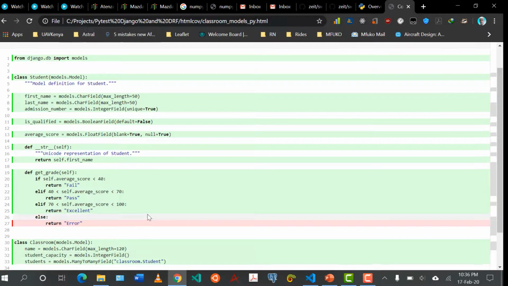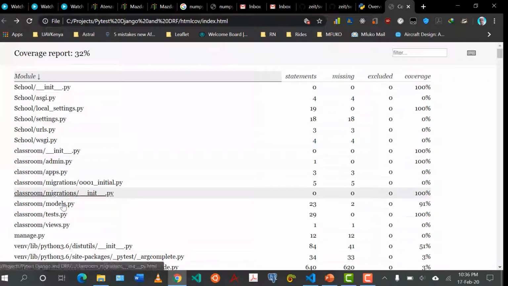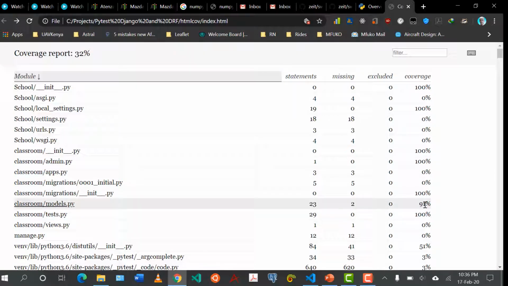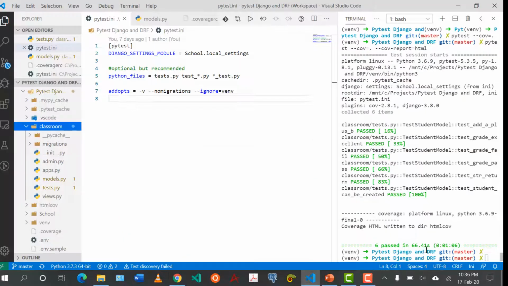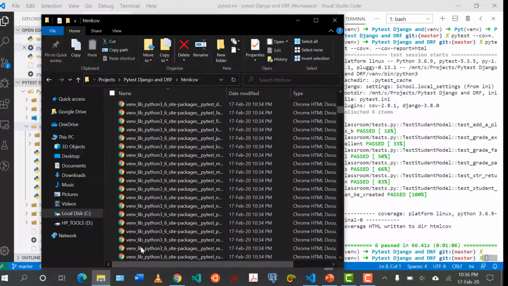So in this video, this is what we are going to do. We are going to write tests so that we have 100% code coverage and not 91. Another thing we need to do is figure out a way of not checking all these files.